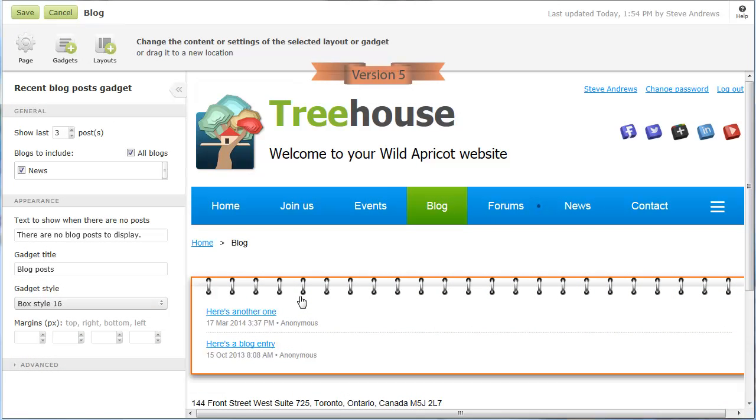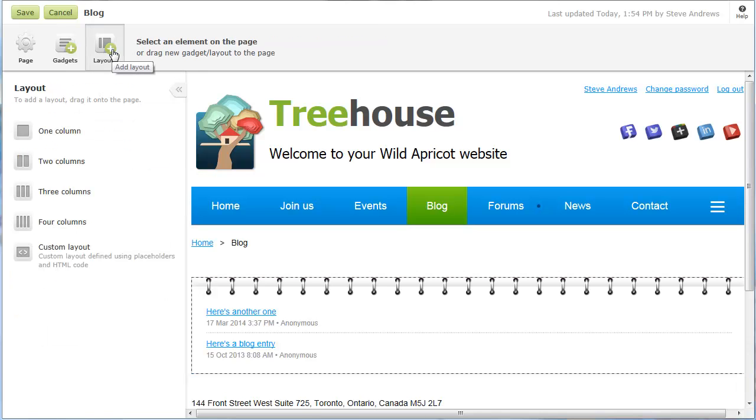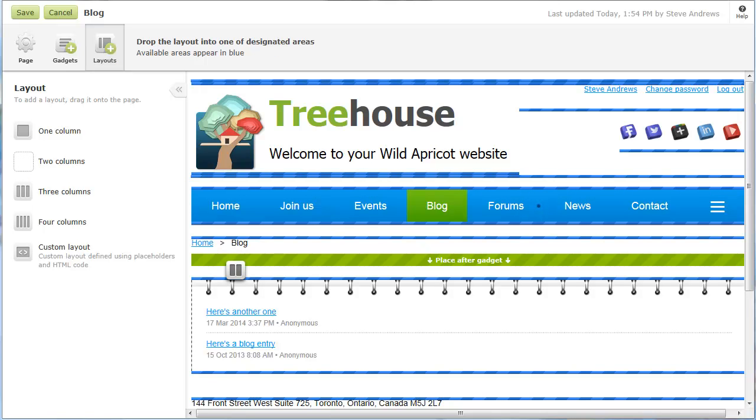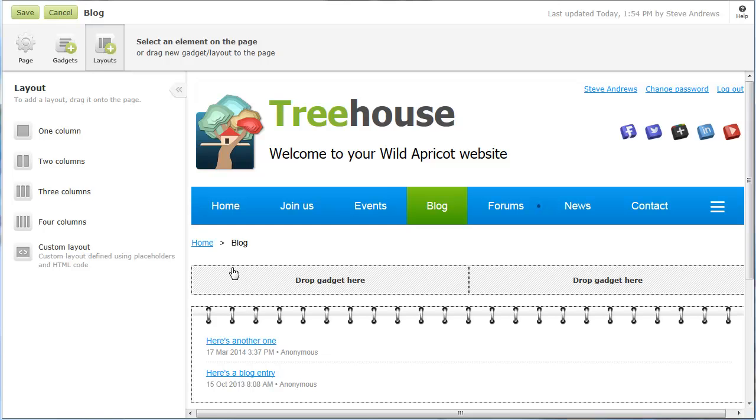To provide precise control over the positioning of gadgets, we have greatly expanded the use of layouts. In version 4, you could insert a layout to split a content page into multiple rows and columns. In version 5, you can add any number of layouts to a page or page template, allowing you to create multiple sections, each with its own combination of rows and columns. You can then drag and drop gadgets into the layout cells.